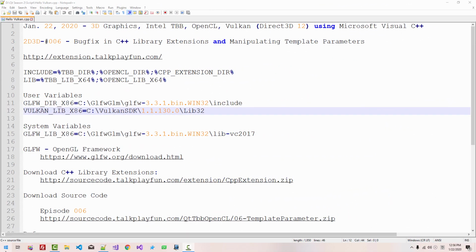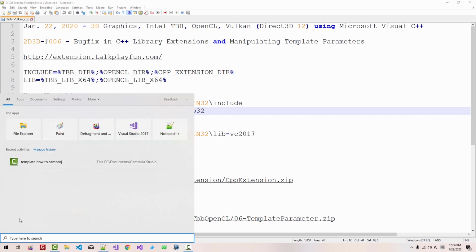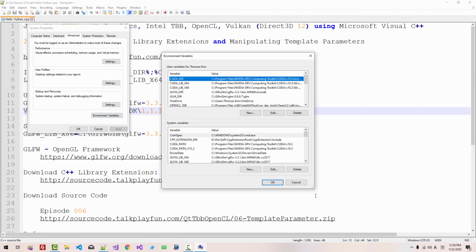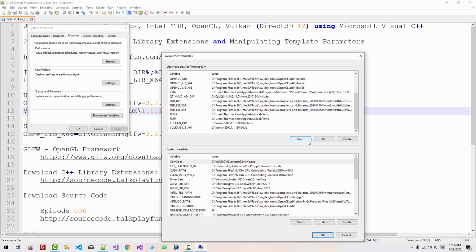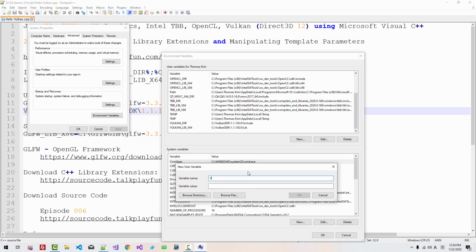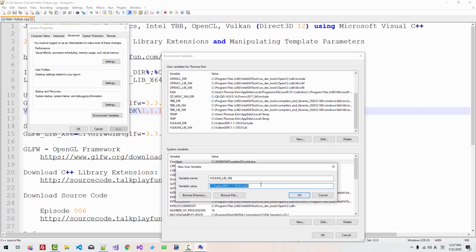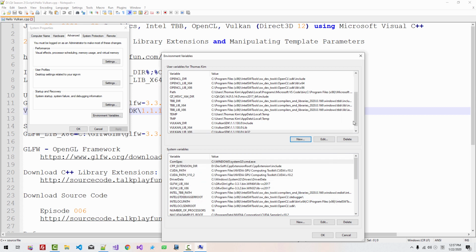I just restarted my machine. Right click, search, environment, click this button, environment variables, make it bigger, click new, Vulkan_LIB_x86. Click this button, this PC, system drive, VulkanSDK, Lib32. This is for the 32-bit Vulkan library. Click OK. We created this system environment variable.